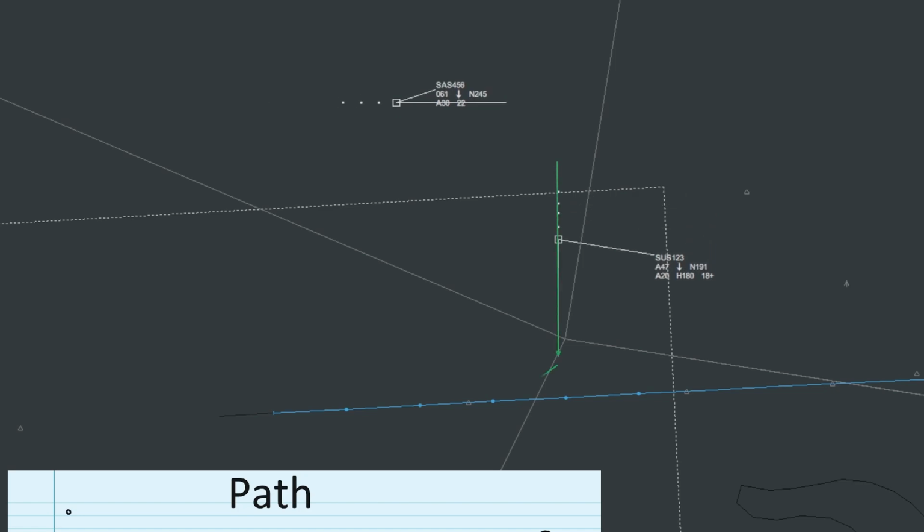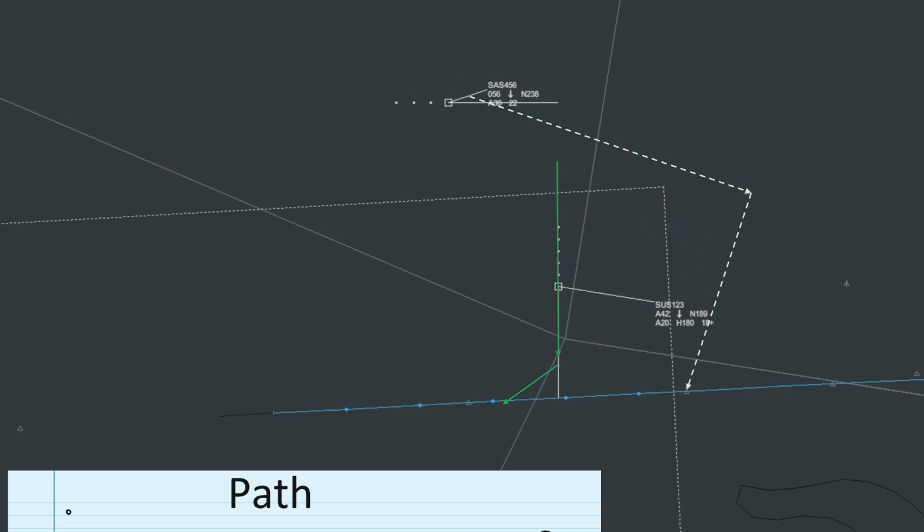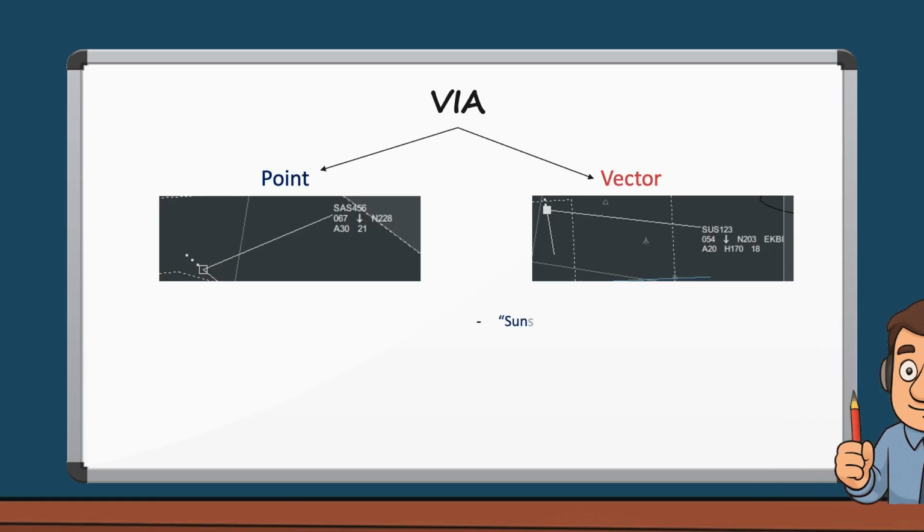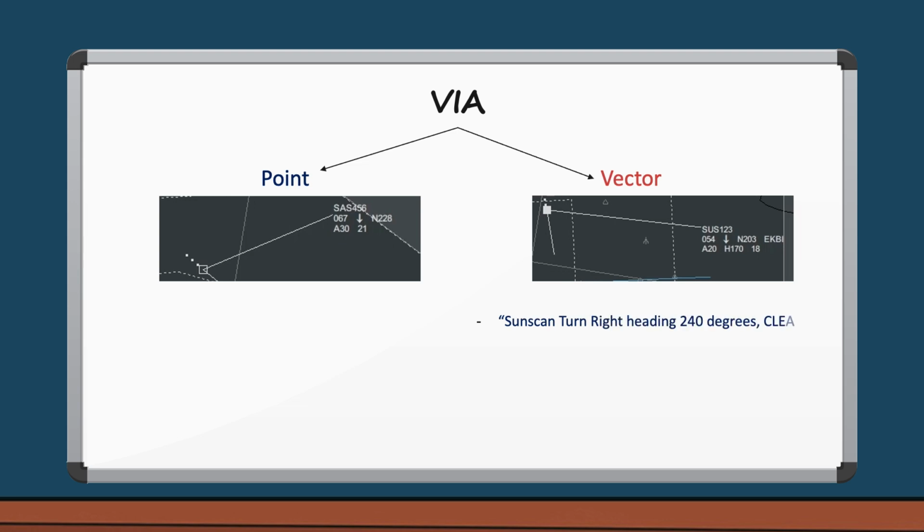Because there's something about this thing, cleared for approach, and it has some implications that we need to discuss here. Clearing for an approach is done via a point or via a vector. For SunScan, it's via vector. SunScan 123, turn right heading 240 degrees, cleared ILS Zulu approach, runway 27. For Scandinavian, it's Scandinavian 456, via Odnev, cleared ILS Zulu approach, runway 27.